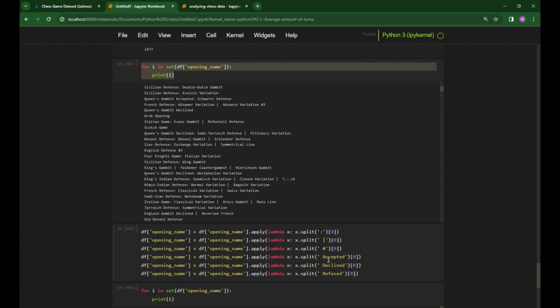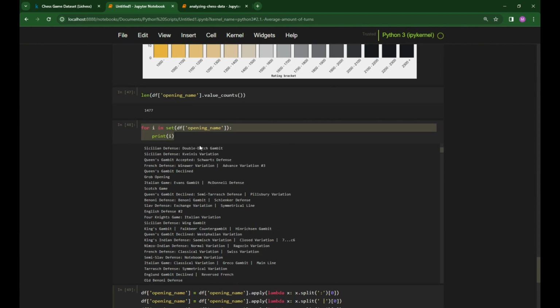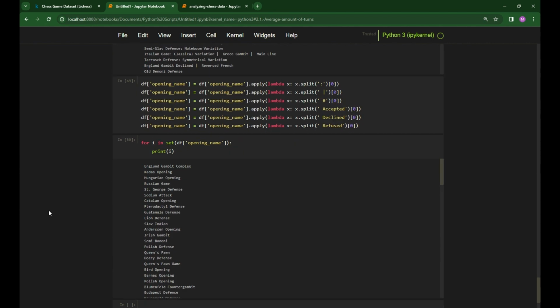And then there's a bunch of accepted, declined, and refused. So I also don't care about those. Once again, sorry to all the chess geeks. If these are important to you, you can just ignore this part and you'll have a lot more openings. But I'm not sure how to analyze 1500 different openings.